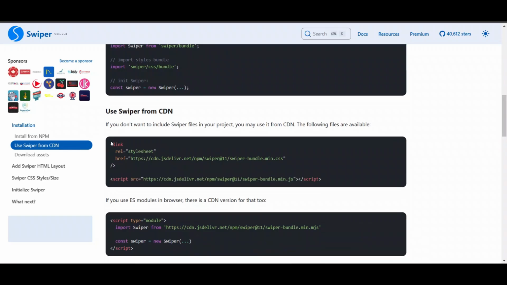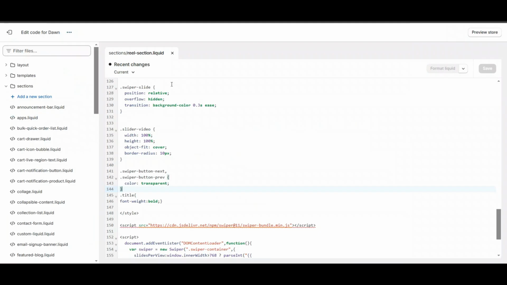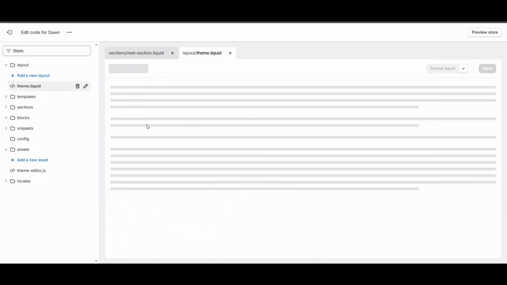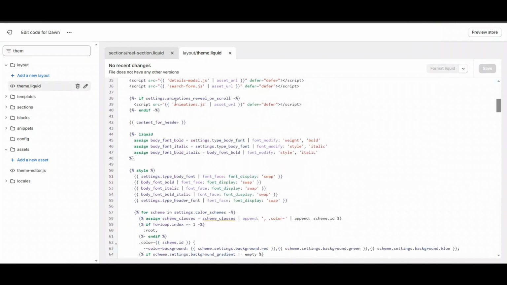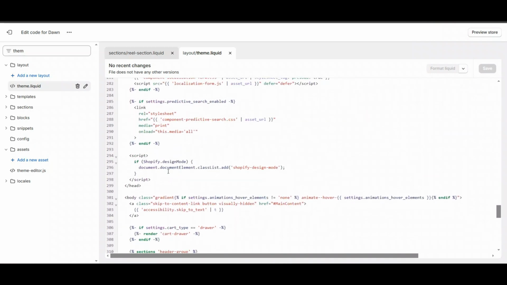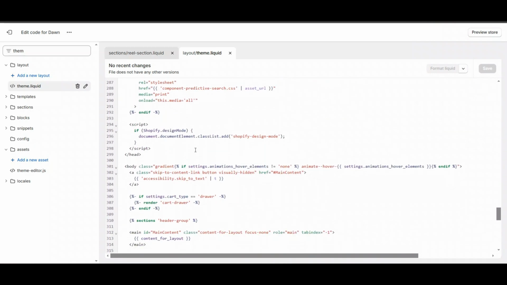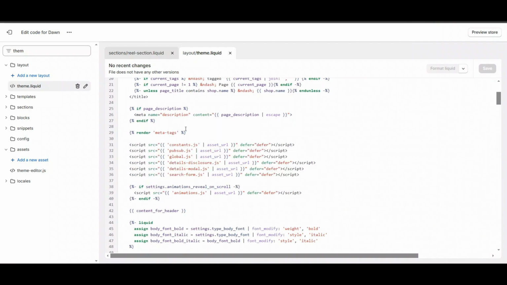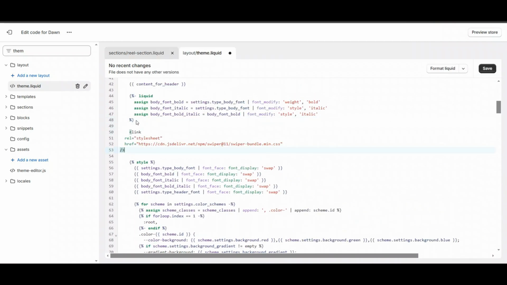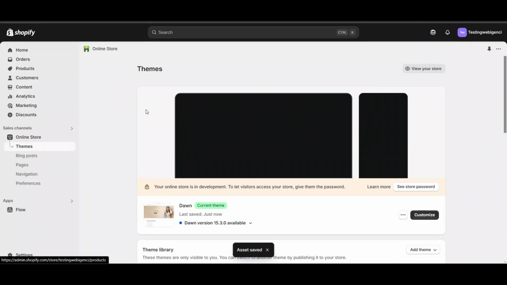We have added the script. Now also we need to add this in theme dot liquid. Go search here, theme dot liquid, in header. We need to add it in header, not in body, so keep that in mind. In header, I will add it here in header. Let me see. Now my section is ready. I will show you. Let's go for it.